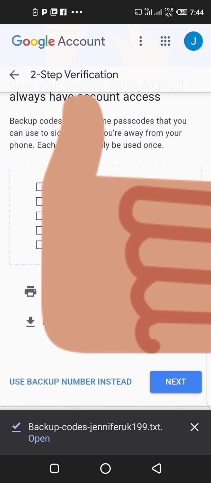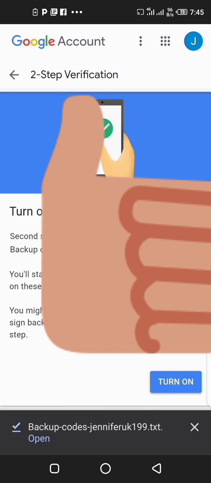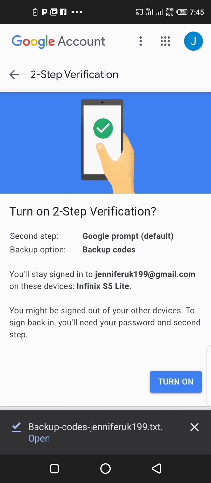So my backup code has been downloaded. So the next step is, they say turn on two-step verification. Do you want to turn it on? That's the question. So you have to go straight and click on turn on.